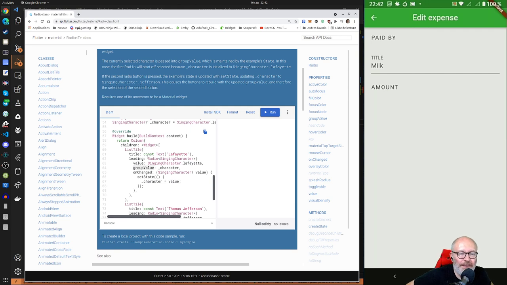Yes, so group value will be the variable where I store the value. Which is not very logical, because value is the value of that radio box and not the value of the variable. And then onChanged will be called when I click on the button.